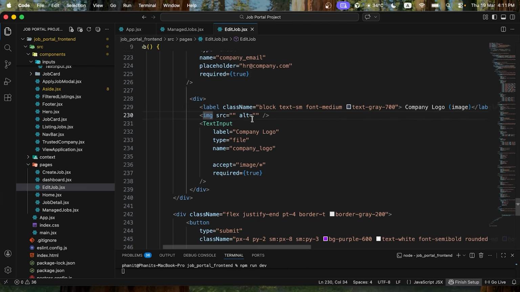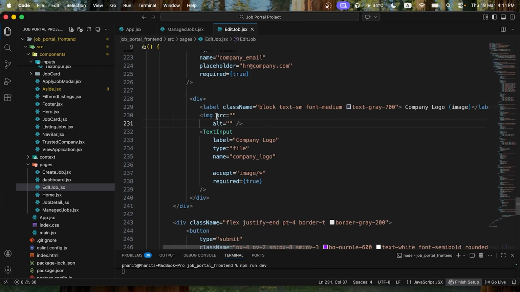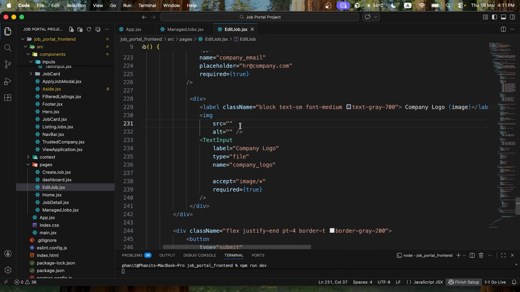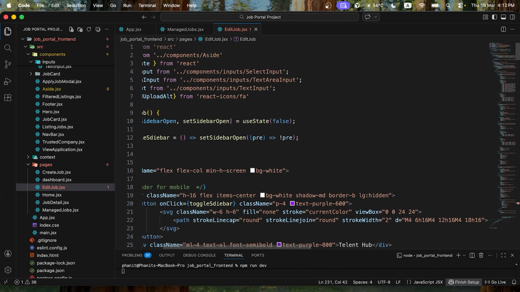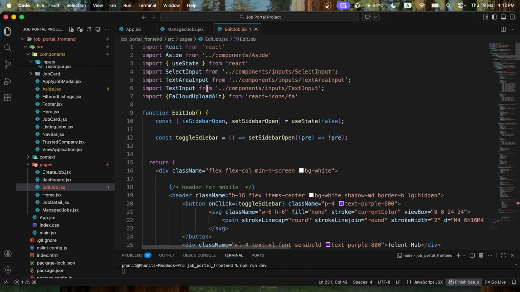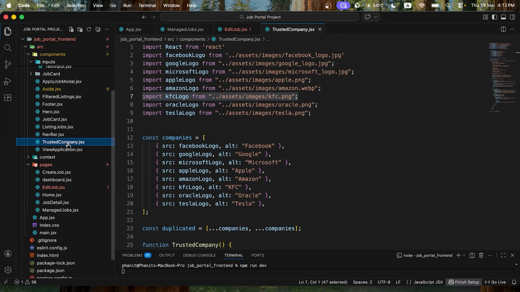And image, I'm gonna add className, and this is gonna be className w-24 h-24 object-cover mt-2 mb-2 rounded border. And this I'm gonna output right here. Scroll down. So right now I'm gonna go to trusted company right here.